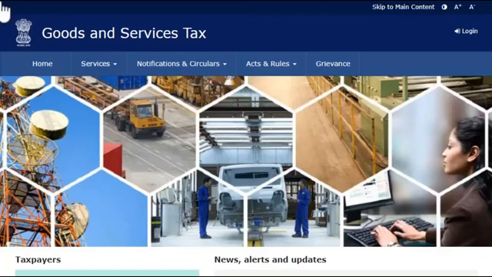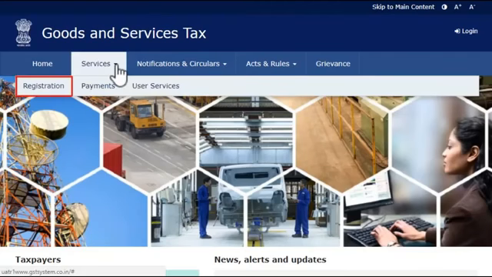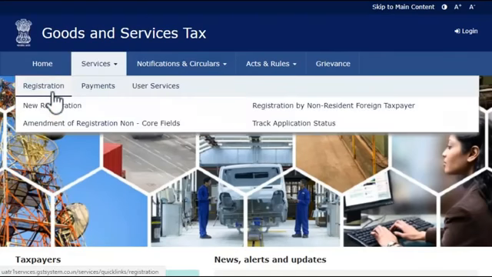Enrollment with GST is a simple two-stage process consisting of Part A and Part B of the registration application. This video will introduce you to Part A of the registration application. To begin, access the GST website www.gst.gov.in. From the home page, open the Services menu, click the Registration category and select New Registration option.